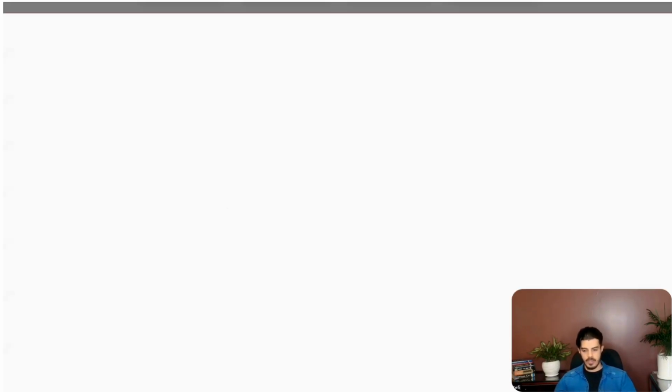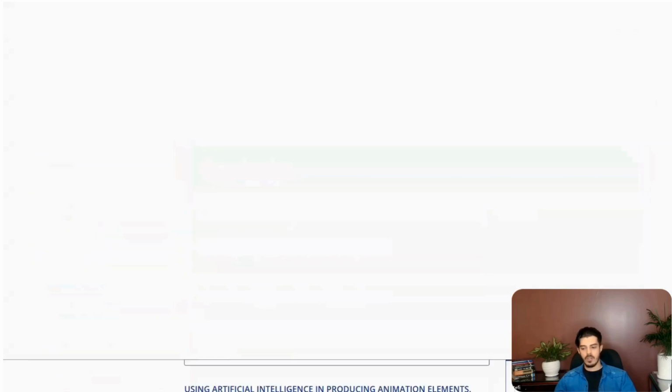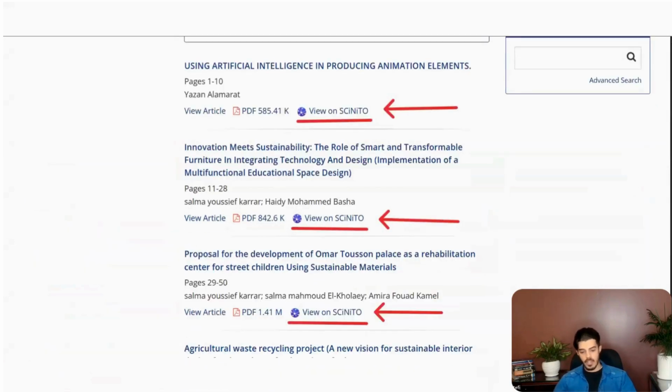And the third way, if you find yourself using the EKB journal management system to find various journals and articles, if you click on a journal and go to its page and scroll down a little bit, underneath each article that is available, there will be a button that says View on SciNiTO. If you press that, you will be redirected not only to SciNiTO, but that article's page on SciNiTO.